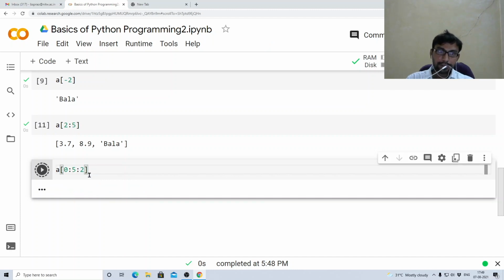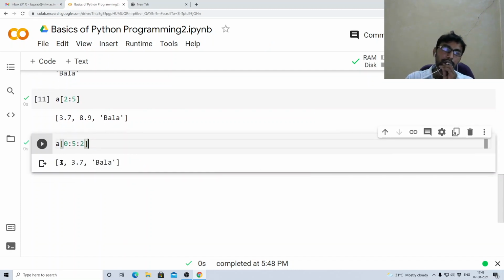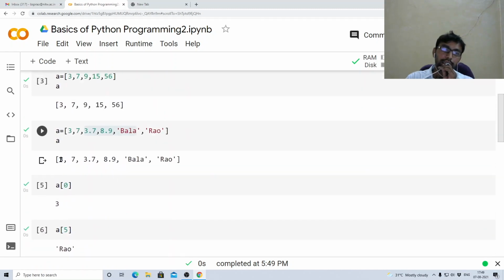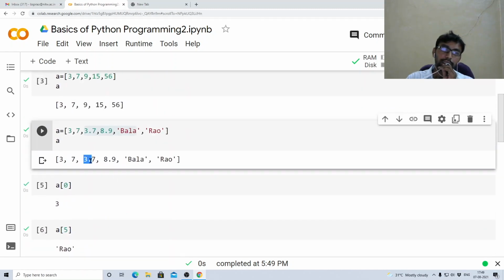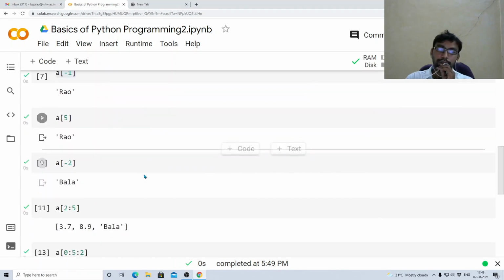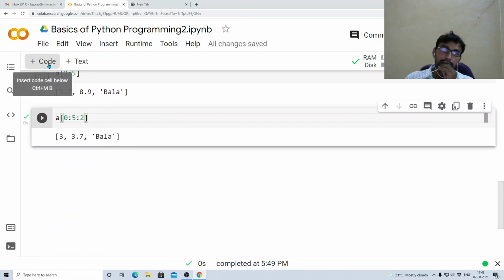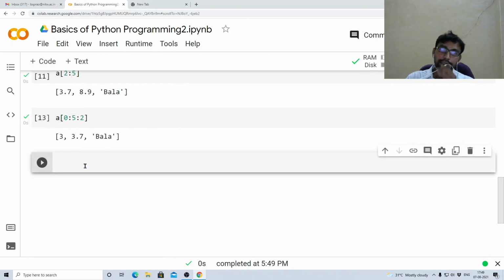Let me run this one now with step length. Now you see 3, 3.7, Bala. That means 3 is here, 0th index, 3.7 means index 2, Bala means index 4. Okay, so this is called slicing. Similar to indexing, in slicing also you can use negative indexes. Now how to use negative indexes? Let us use negative indexing here with slicing.